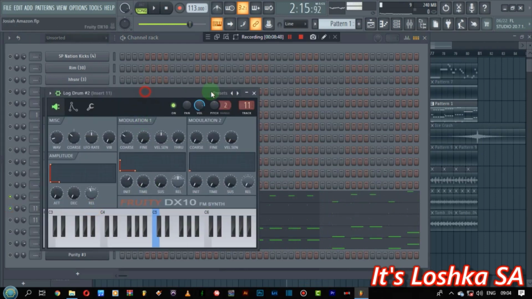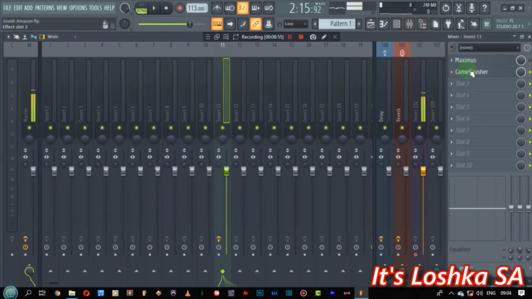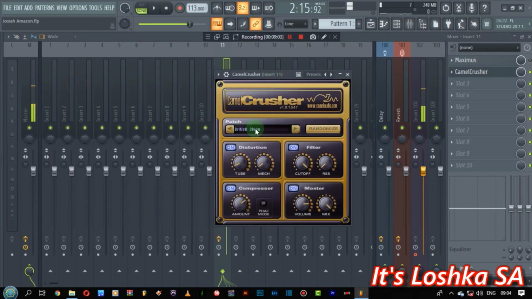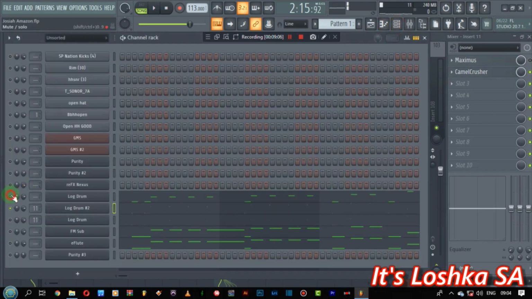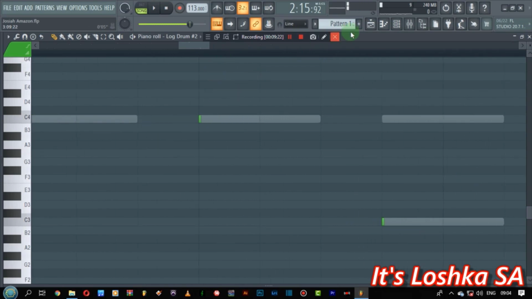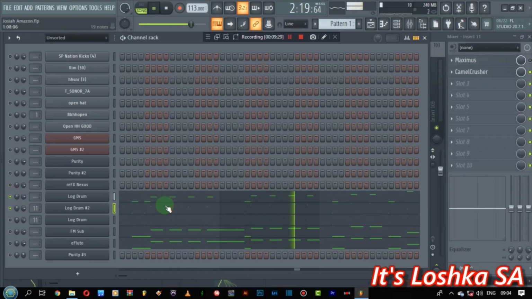Then we have the second log drum, which I tweaked. I took the attack all the way down, the decay all the way down, and I added a mix mask. Okay, I'm not using that mix mask. I added a KML crusher with the preset Pretty Clean. So let's play it alone. What I did with this one is that I made the notes very small. Playing them together, not much of a difference, but it's boosting the first one and giving it a different feeling, you know.